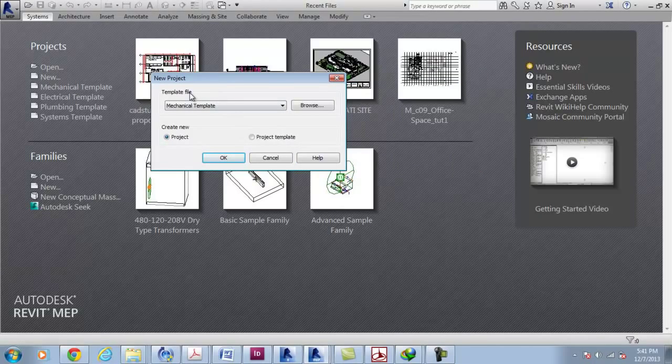and here in the new project dialog box, in the template file you have several options to work, like you can select the mechanical template, you can select the electrical template, you can select the plumbing template, you can select the systems template. Now the mechanical template is used if you are solely working on a mechanical design.